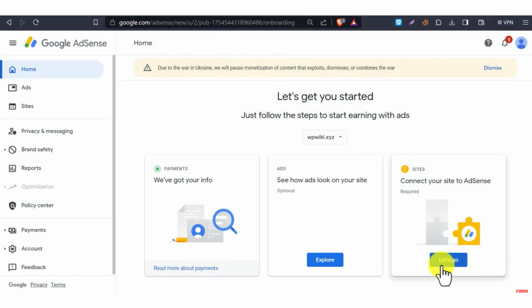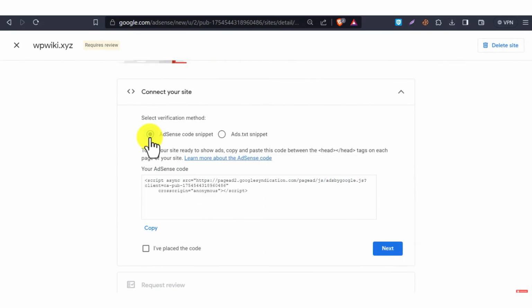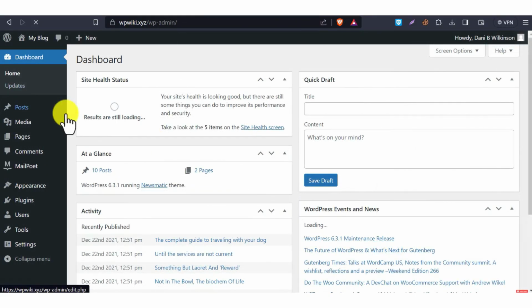Now, click on Let's Go again. This time, you need to verify your website. They will give two options for you. One is AdSense code snippet and another one is the ads.txt method. I will be using the first method, and for this method, you have to add this code to your website's header.